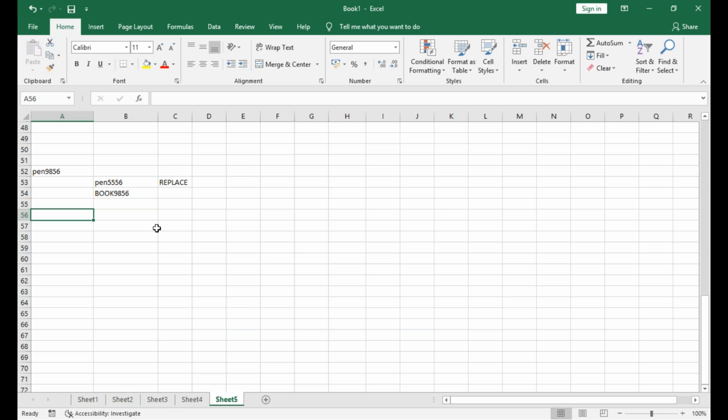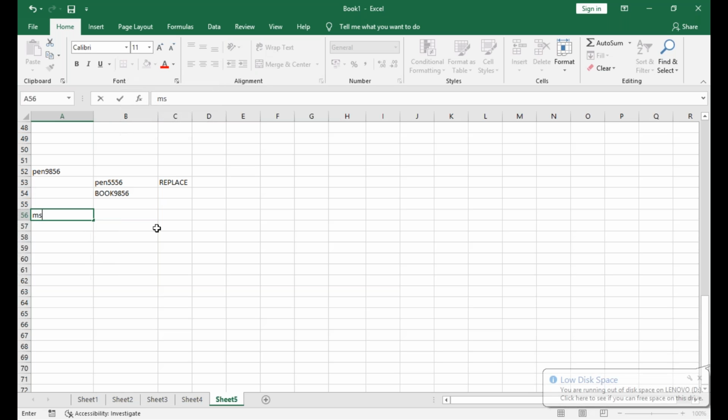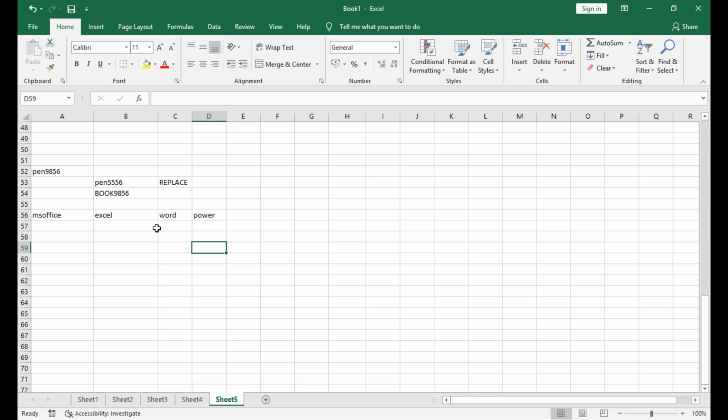What is that? For example, if I have here MS Office, I have here Excel, Word, and just write PowerPoint. So merging cells is merge and center, what you do in the Home tab. Merging the content in the cells is the concatenate. Is equal to CONCATENATE.